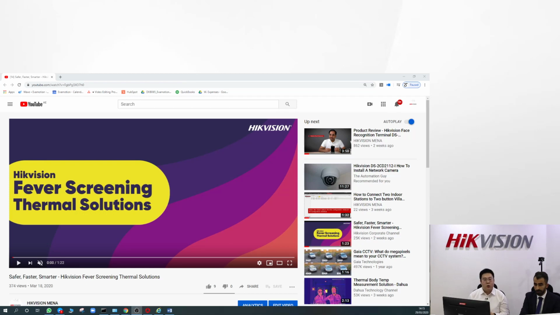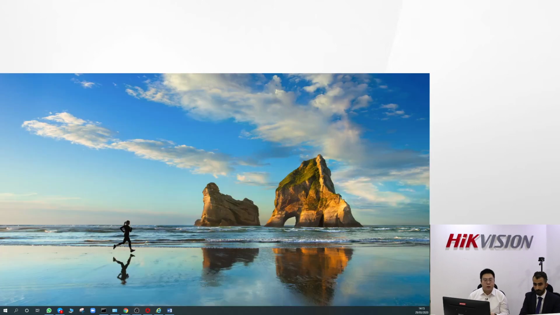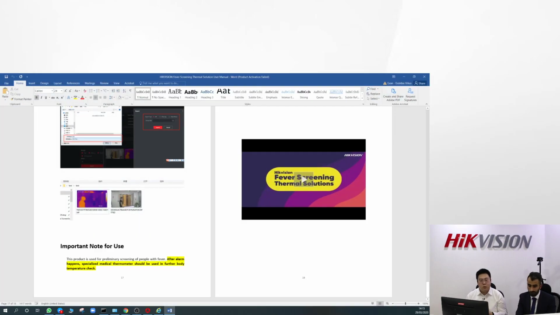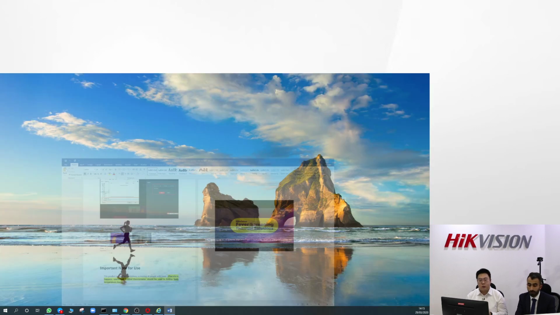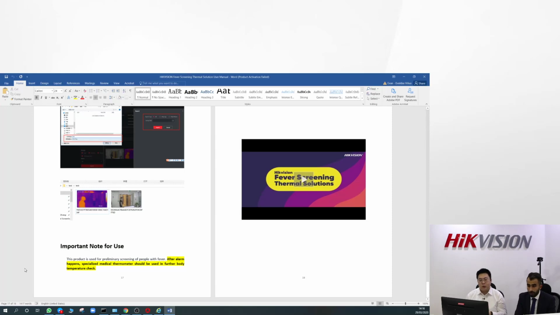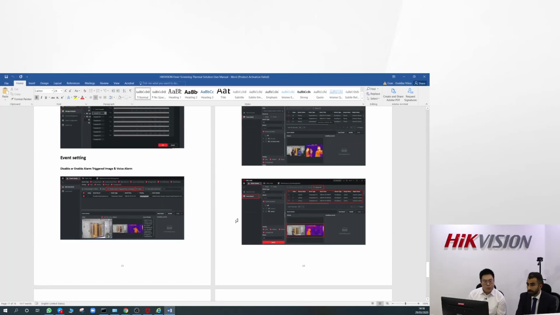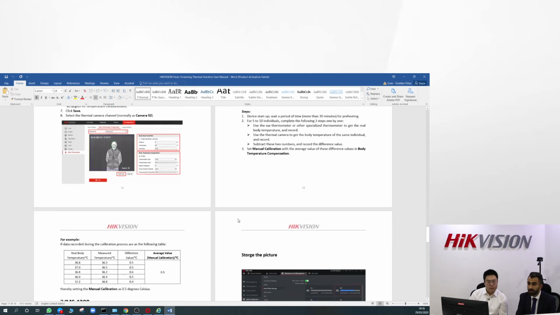So with the help of our blackbody calibrator, the solution can reach an accuracy of up to plus or minus 0.3 degrees Celsius. Actually, this accuracy is very, very close to a medical thermometer, so it can satisfy the requirements for high accuracy in human body temperature measurement. So it's very helpful. Okay, so this is mainly about the product and the solution.